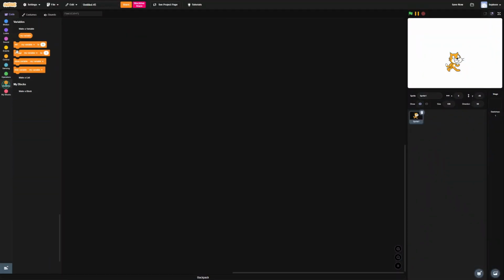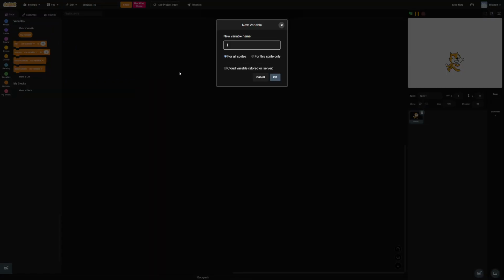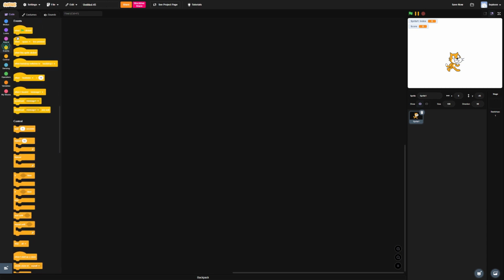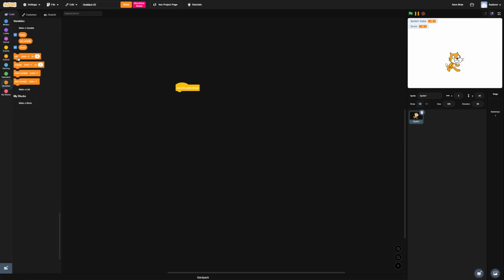And you're going to need two variables. An index variable for this sprite only, and you're going to need a score variable for all sprites. Now, when the sprite is clicked, change your score variable right here by 1.